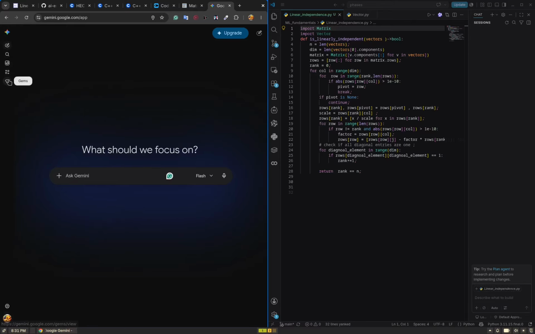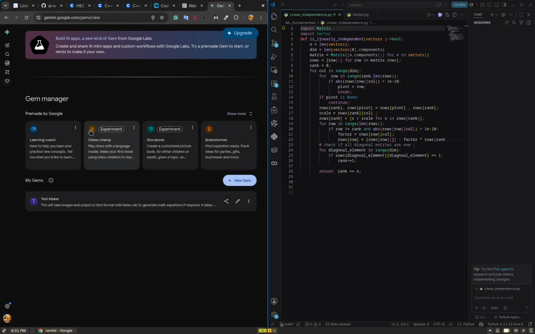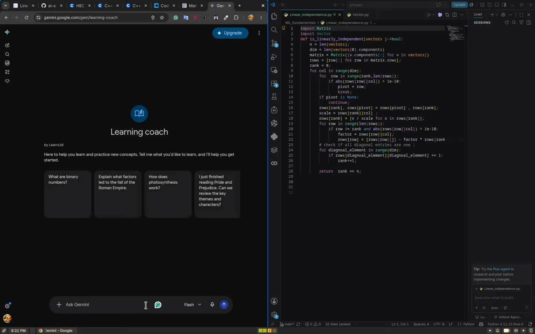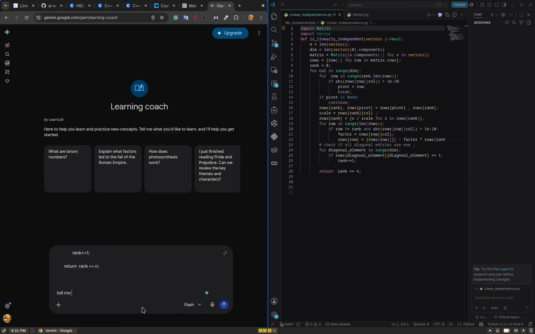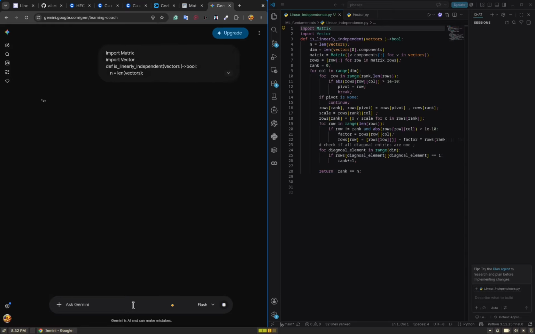So, Gems. Learning coach. Tell me, is my linear independent function good? Just provide a hint about if something is wrong. Don't give the straight answer. So let's see.